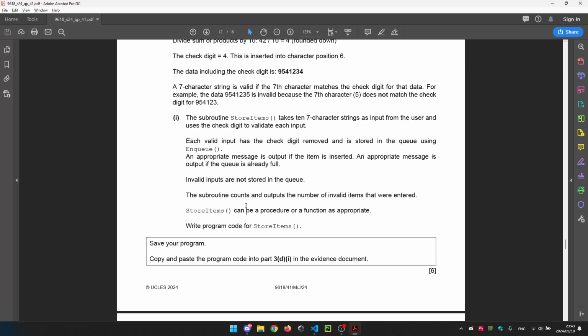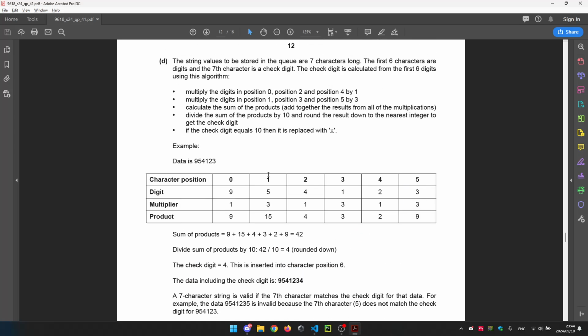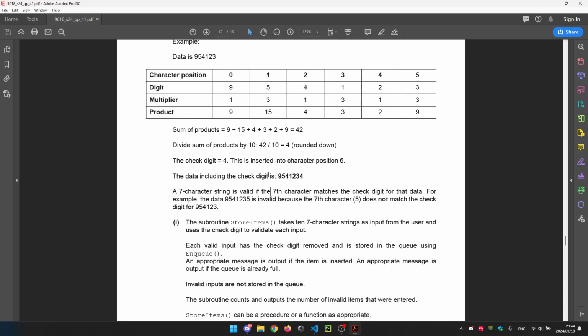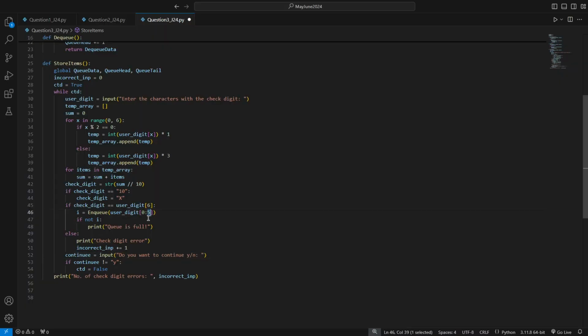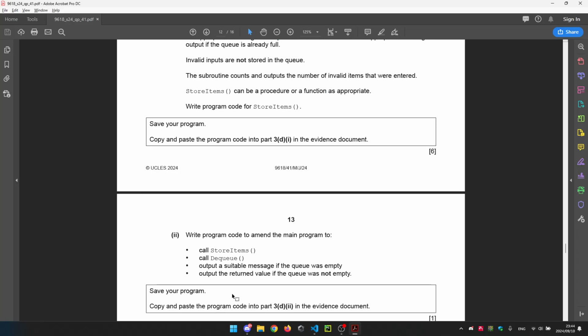All right, store items can be considered functions appropriate. If the queue is already full, subroutine validates its input using enqueue. Okay. The subroutine is summed from the input, validate each input, and the check digit is removed. So you also remove the check digit by doing this right here, 0 to 5. So I think we're done for this part of the question.